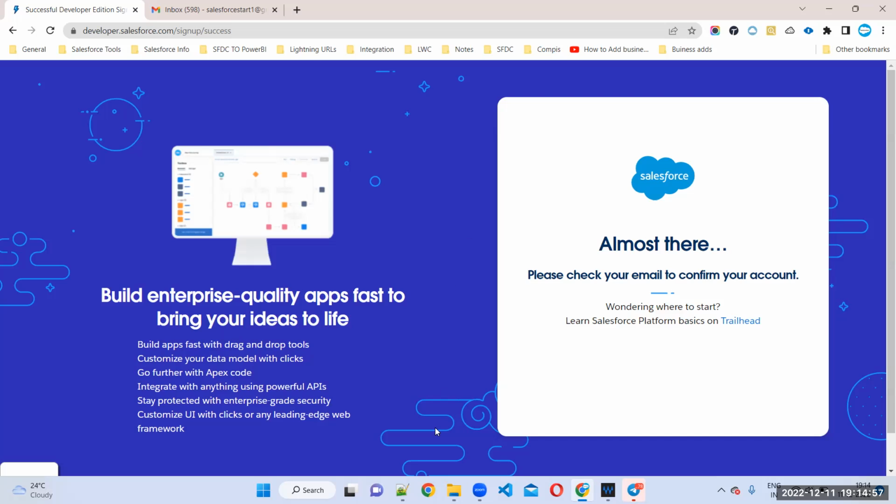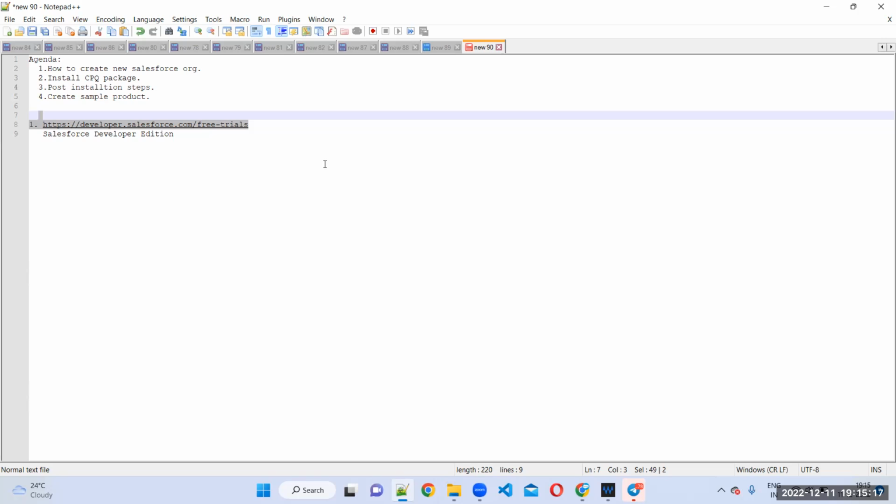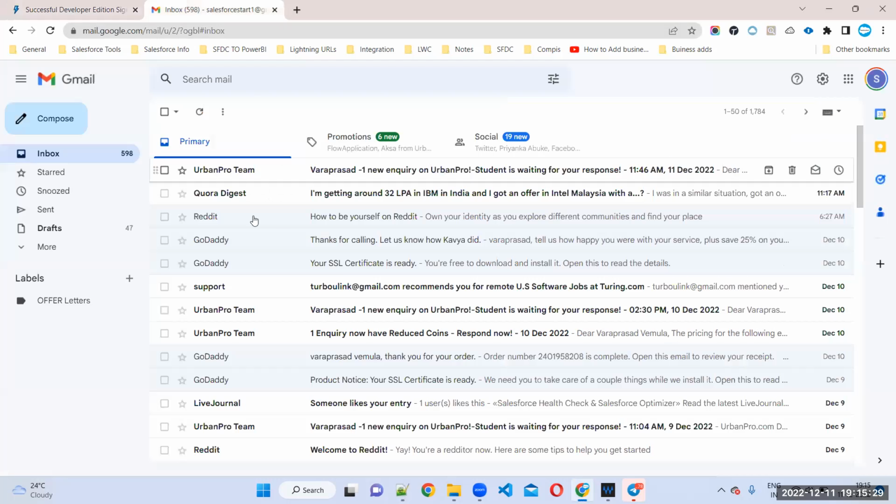Okay. So this is the URL. And not only you, madam, other people also please use a different account for CPQ practice. Don't use the same org. Clear what I'm saying? Yes, sir. Don't use the same org. Create a separate org for CPQ practice. Okay. So I am creating a new developer account. So it is taking time.